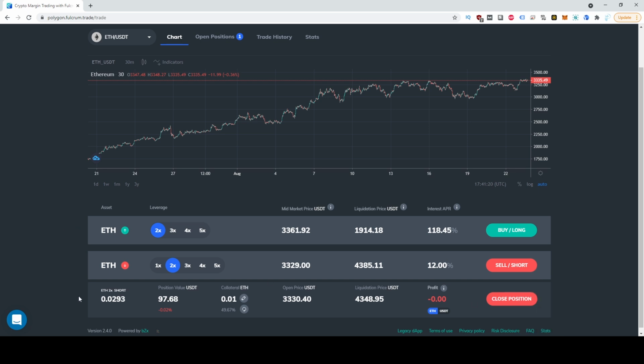There we go. All right, so we've got our short position here, and we have the collateral is 0.01 and it's measured in Ethereum. So 0.0293 is the amount of Ethereum that we're getting exposure to. And then this is the position value. So it's 2x. I actually put in $50, so the position value is $100. And you can see right here, if you click on Ethereum, I like to see things in United States dollars. So far on this position, we've already lost $1. And that's probably due to the fees and transaction costs. But if Ethereum starts going down in price, this number will start to be positive.